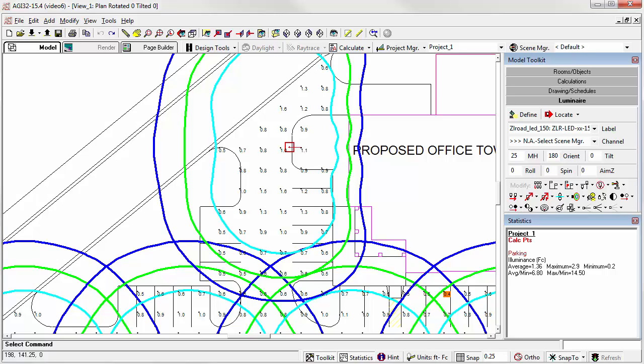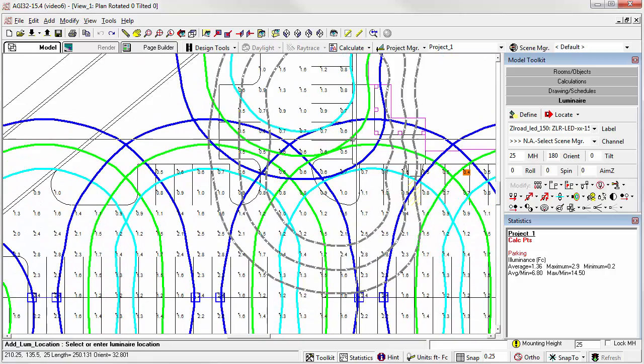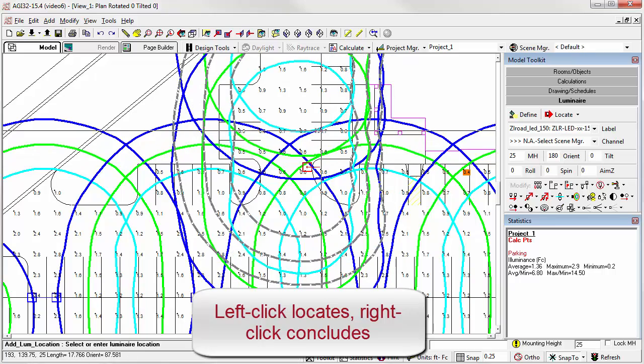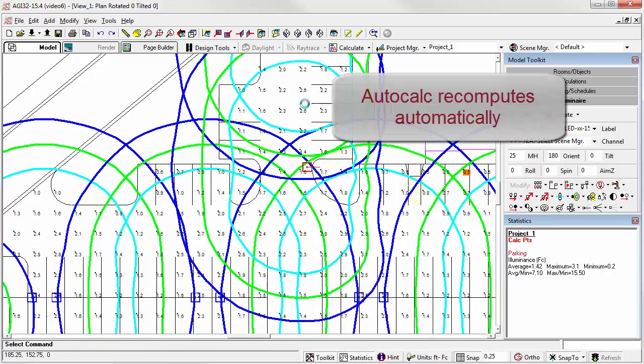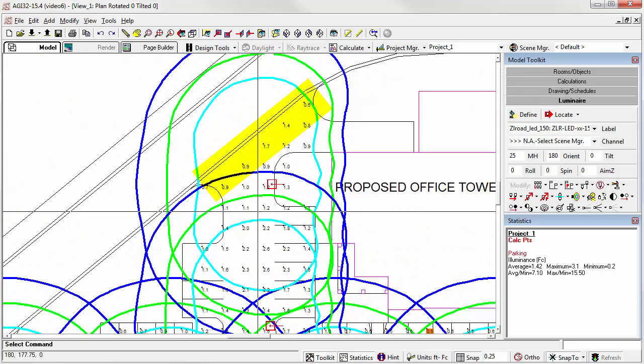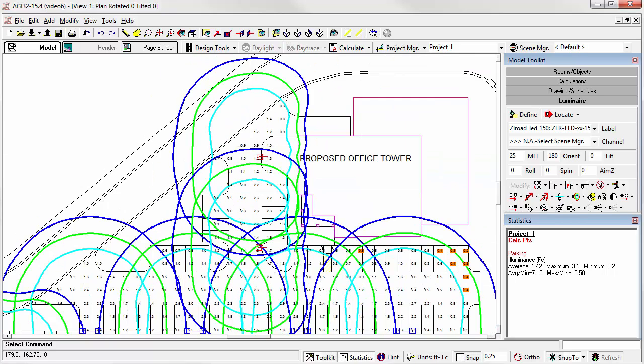So we can do this in a number of ways. We can select it from the menu, ensure the orient is set to 180 the way we want it, and click the Locate button. We'll drop in a supplemental pole right here on the median. Right click, we recompute. It looks like we meet our 1 foot candle minimum in the accessible parking. We have adequate illumination at the entryway. I think we're looking pretty good.